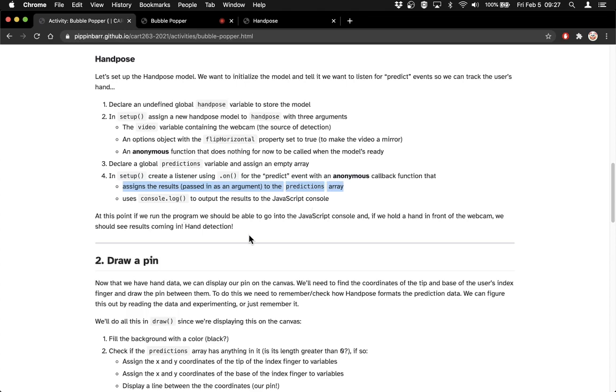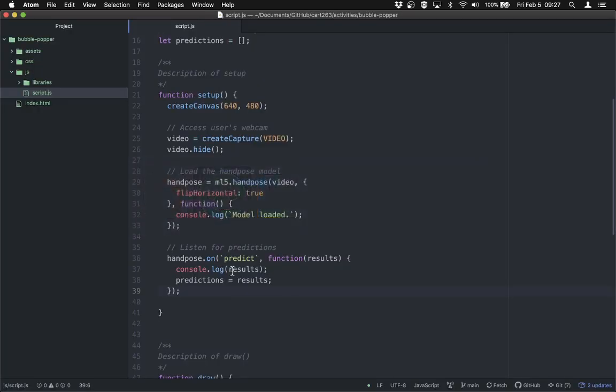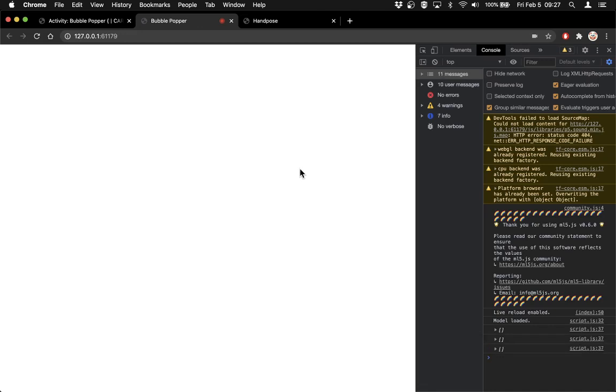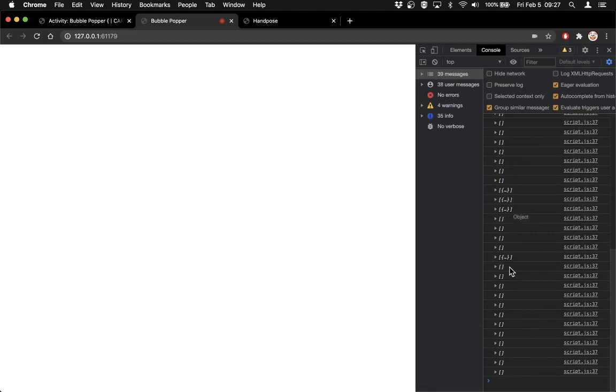So if we run the program, in the JavaScript console, because we added that console.log of the results here, if it sees a hand, we should see the results appear in the console. So let's see if that's true. So we can see over here some empty, mostly empty arrays. We are seeing the occasional array with the extra curly brackets in it. That's it recognizing a hand. If I hold up my hand now, you can see that the results are all coming in with actual somethings in them. And if I take away my hand, now it's back to empty arrays, right?